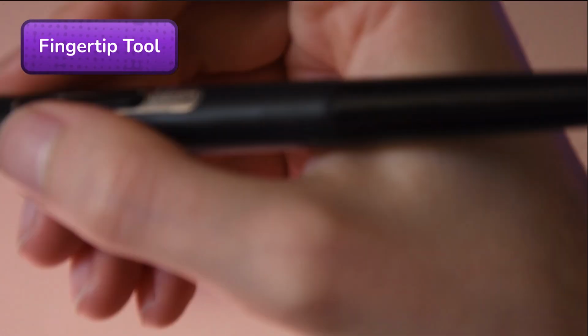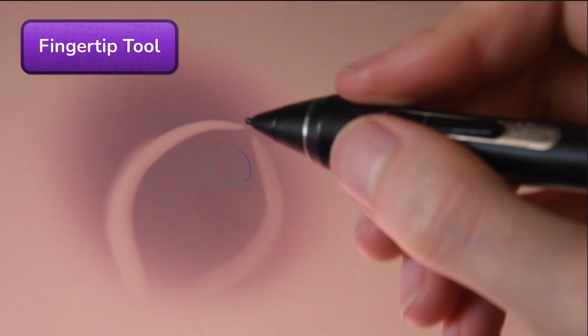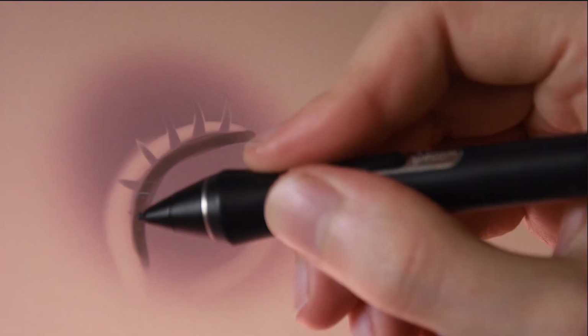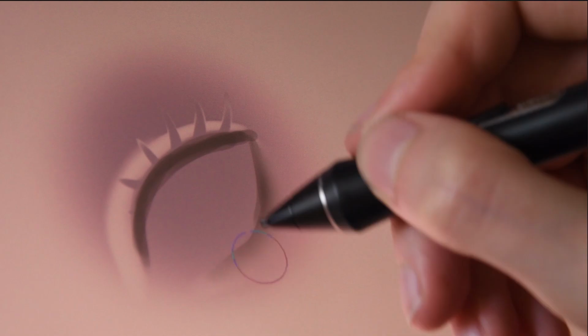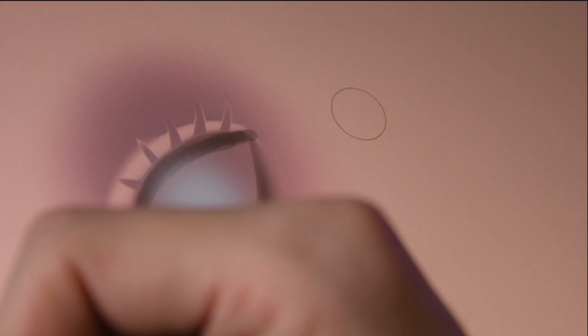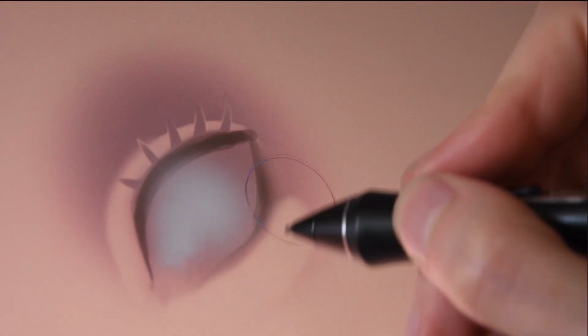The fingertip tool. The fingertip tool has grown to be one of my all-time favorite tools of the last years. It is of massive help when painting, because unlike the blur tool, it can also create hard edges, making it an extremely powerful addition to your regular brush set.